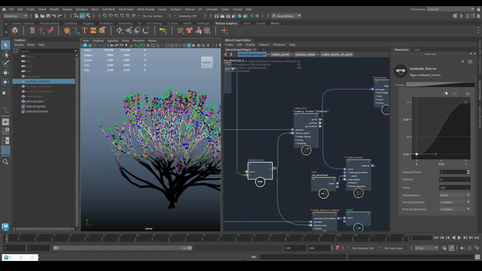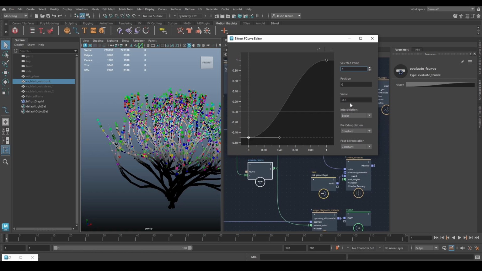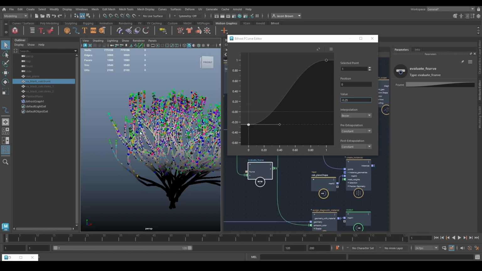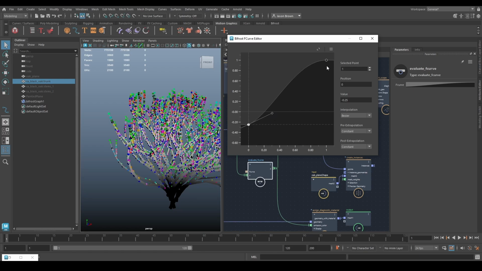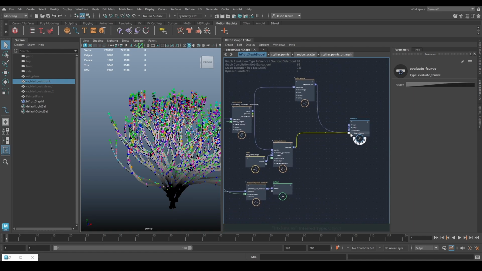Let's fit that graph. In fact, let's pop that out into a window so we can look at it a bit better. I can say, take that guy back up to 2.5, and you can see the representation of those weights change. Do something like this, and I'm just going to mess around with it until I get something I like the look of. Maybe I want a few more up the top, something like that. Cool. And at this point, I can plug my instances back in.